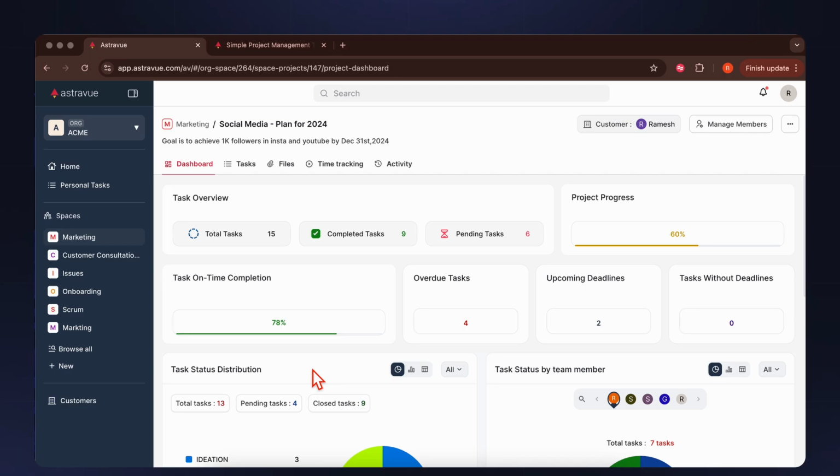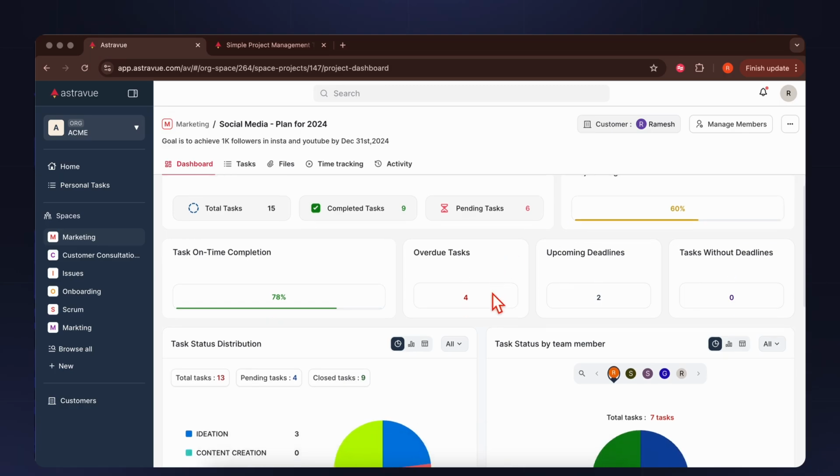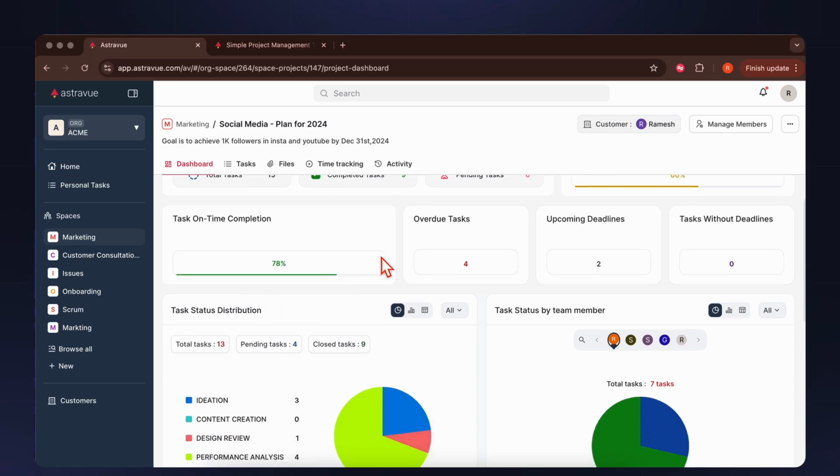And here you can see everything about a particular project, very detailed, high-level information that you need to know on where your current project is. So you can see the dashboard says this particular project has about 15 tasks, 9 completed, 6 pending, and the project progress is about 60%. And the task on-time completion looks a little better, which is 78%. So there are 4 overdue tasks, 2 upcoming deadlines, and there also can be tasks without a deadline. Adding a deadline is very important because otherwise you are just running without a direction or without an ETA.